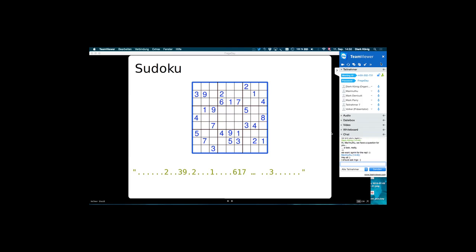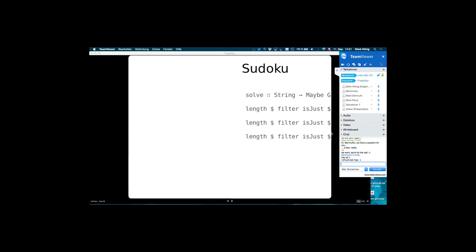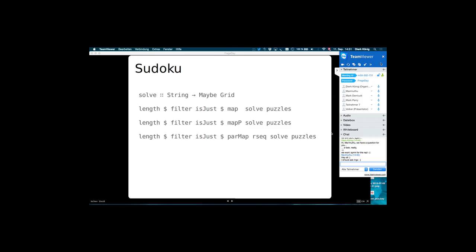So the first benchmark is a Sudoku, which is represented as a string. And everyone knows the Sudoku, how it solves. We want to solve the Sudoku, but not one, but many of them. And for this we need a solve function, which just takes the string and returns maybe a grid if we found a solution. Right?